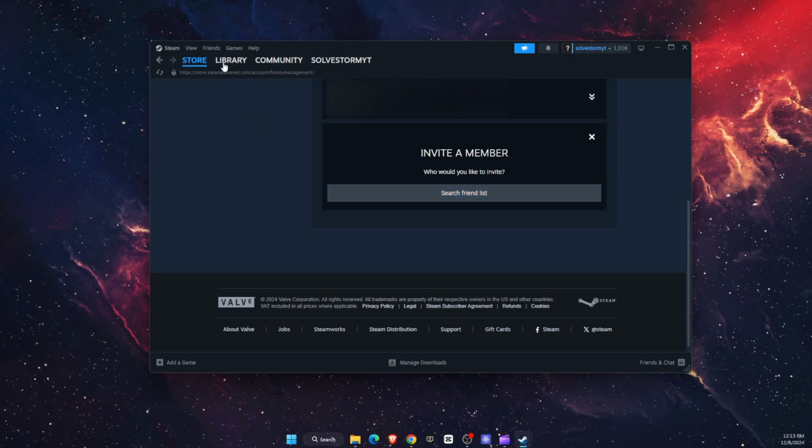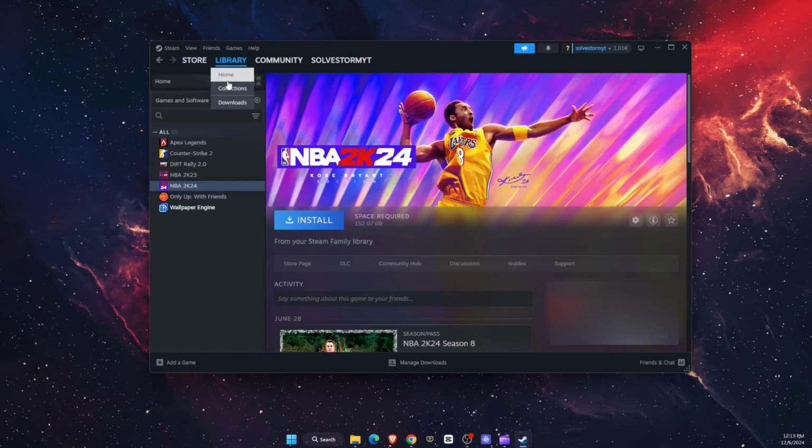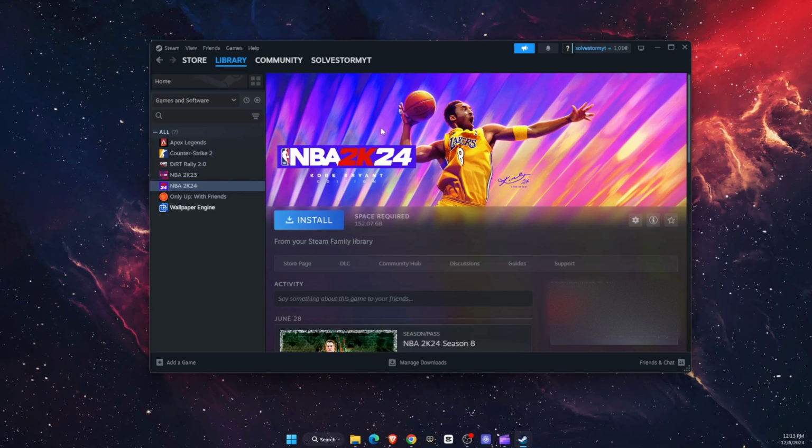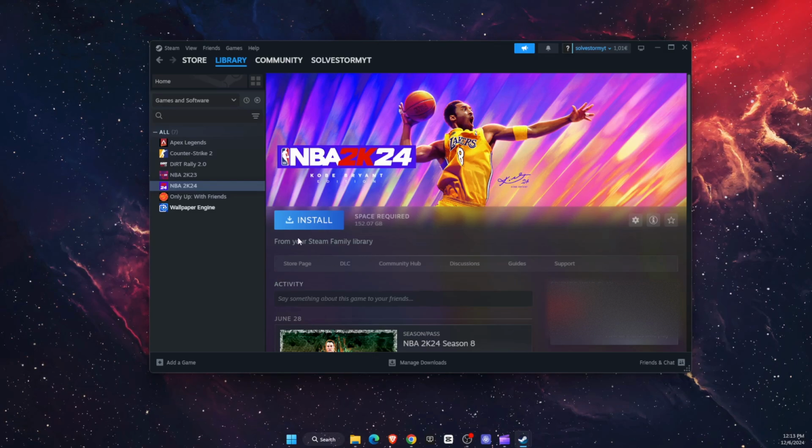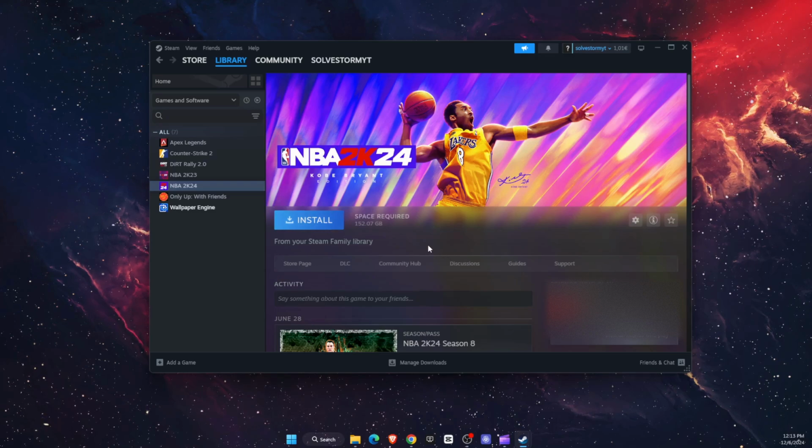your family. And after that, once you go, for example, to your library and choose a game, for example, I have this NBA 2K24, which, as you can see, was shared from my Steam family. So my friend shared it with me, and now I can install it and play it. And that's pretty much it. You can share your games with your family just like that.